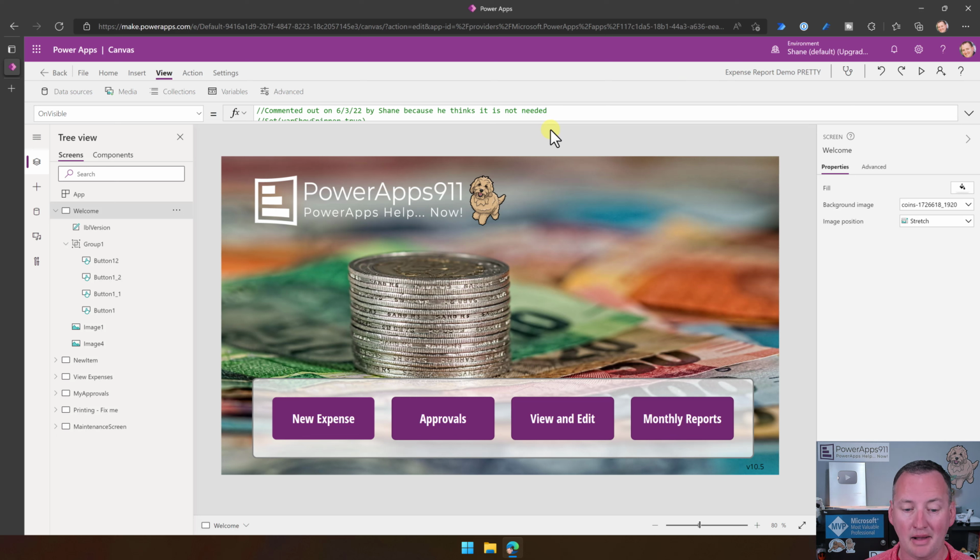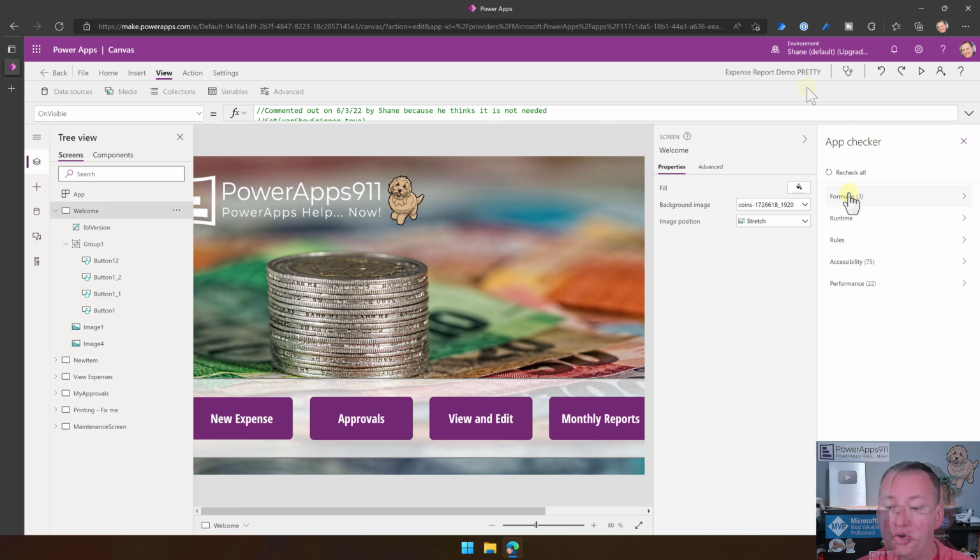Now, the next step I'm going to do before I continue, though, is I'm going to go look over here on the right. So I mentioned the app checker already, right? So if we expand this out, you're going to see that, look, the app checker is like, hey, here's all the things going on in this app. Now, we don't have a red dot, so there is no errors. That's good. If you have errors, obviously, you got to go get those dealt with. But you can see formulas has 3 things.